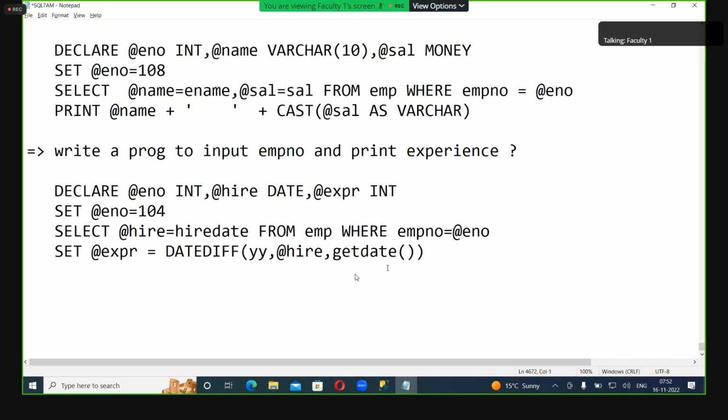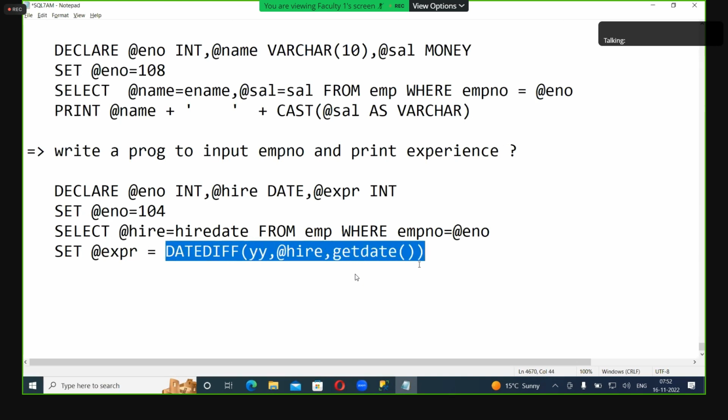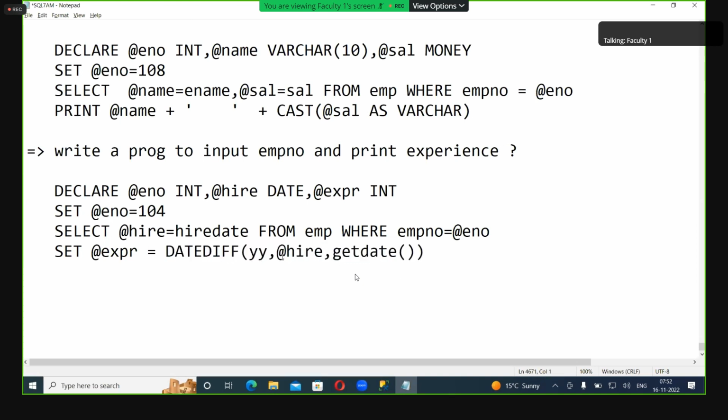So this query is getting the hire date. Hire date is copied to this variable. Now this statement will calculate what? Experience. Here we cannot write column names. Like here you cannot write a column name. If you write a column name, then it gives what? Error. Why? Because if you write like this, how does SQL Server know the date belongs to the EMP table?